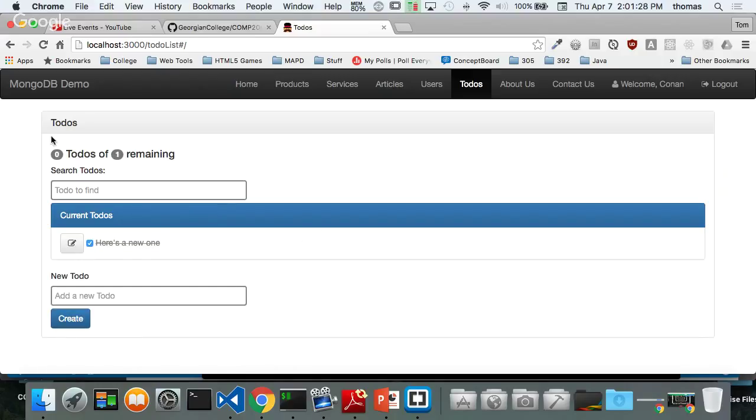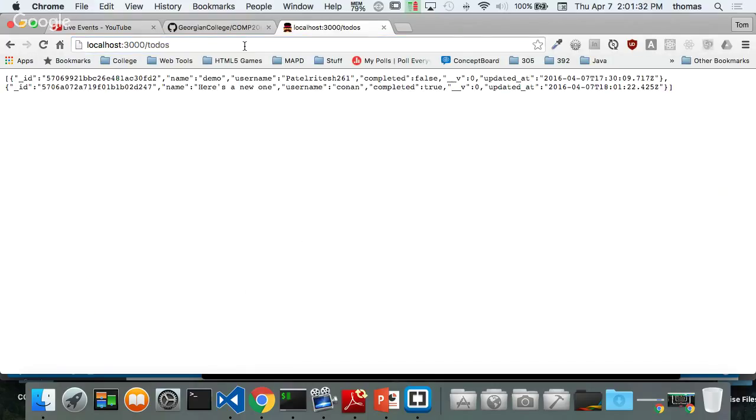So all this functionality works. If I want to look at my to-dos list, I should see only the ones that belong to me, because someone else has logged in and deleted their own, right? Somehow. And there we go.